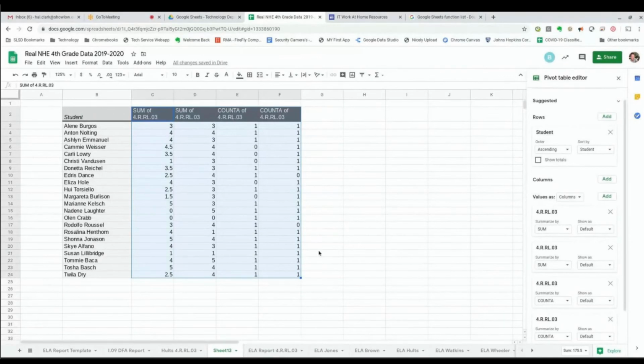On the third and fourth one, we probably want to change it from a count to a sum. That way it's not just showing a 1 or a 0. Thank you.